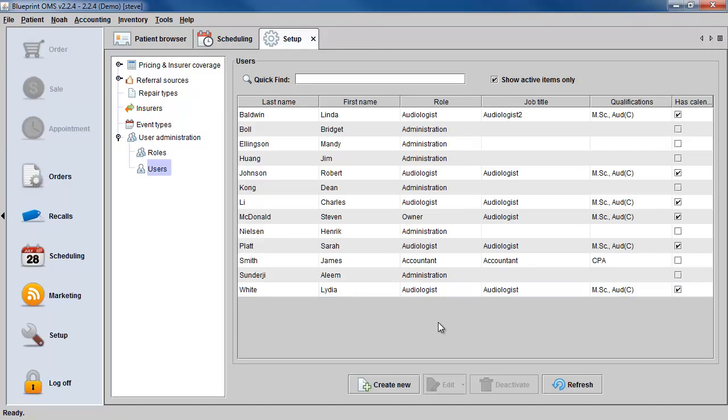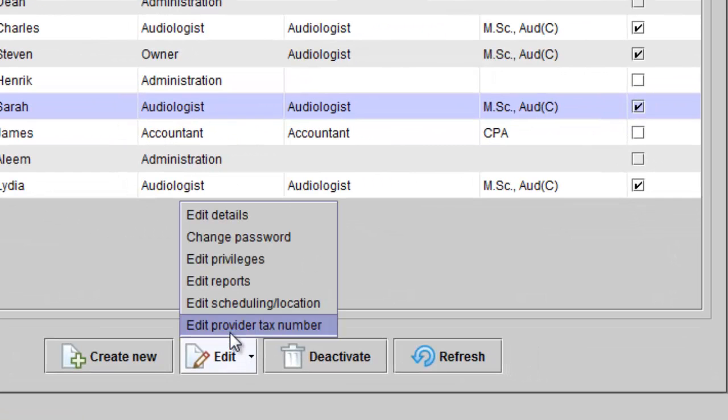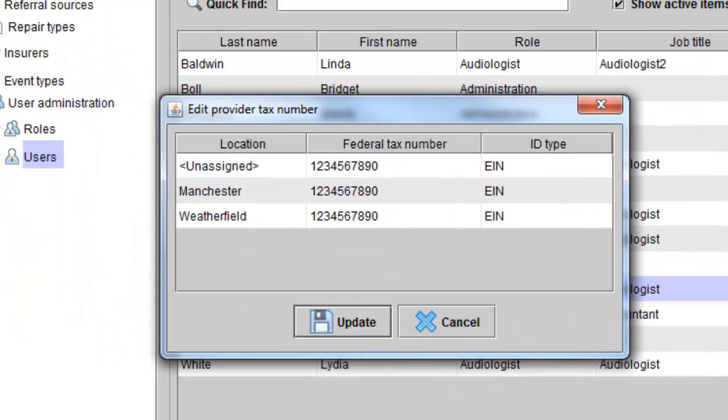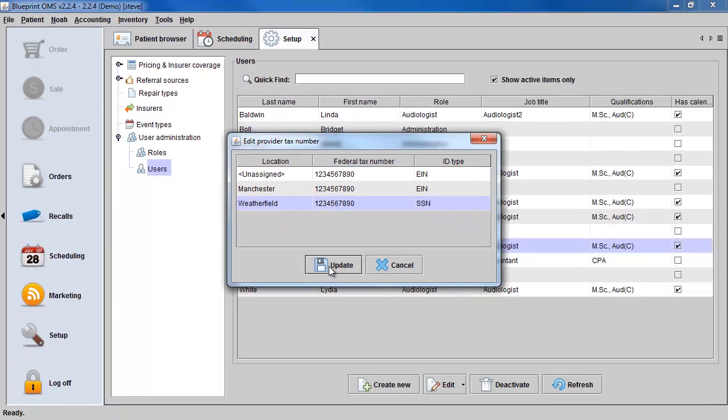You can also adjust a provider's tax number for insurance billing purposes. Click on a provider and click Edit at the bottom and select Edit Provider Tax Number. Click into the tax number field to adjust the tax number for the provider for the particular location, and then you can also adjust the ID type to be the provider's identification number or social security number. Click Update to save the change. This will affect the information stored on box 25 on that HCFA claim form.